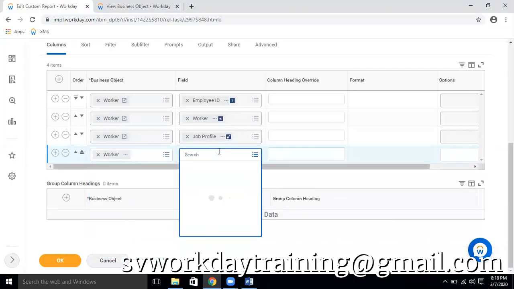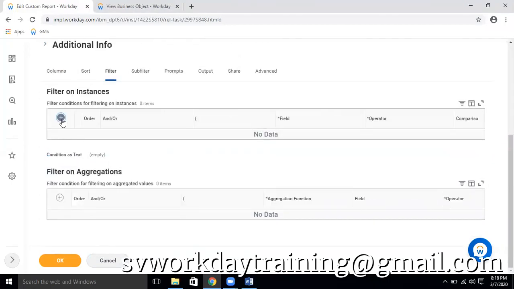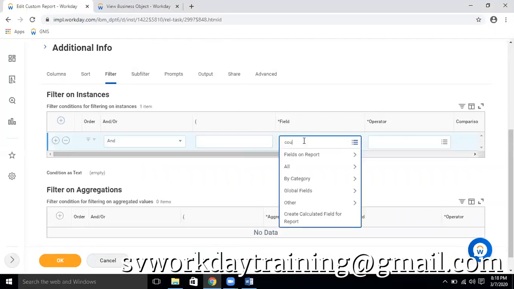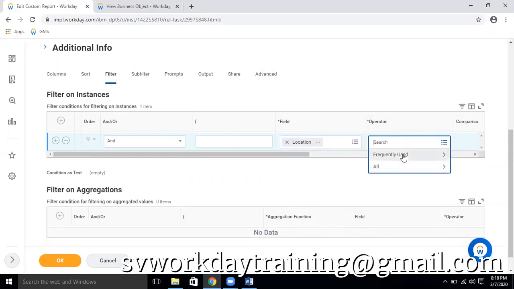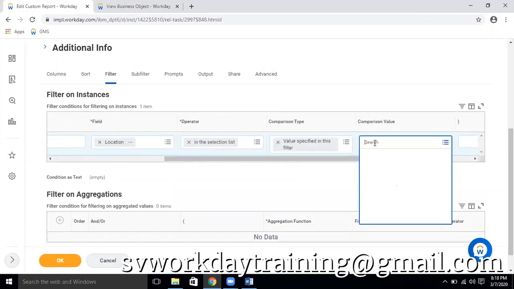Okay, I'll put that field here. Let me look out for specific folks, or else my report will take time to run. So under filter, I am saying that I am interested in the location San Francisco, so that my report will not take much time to give me the output. Just to avoid running time, I am taking this.